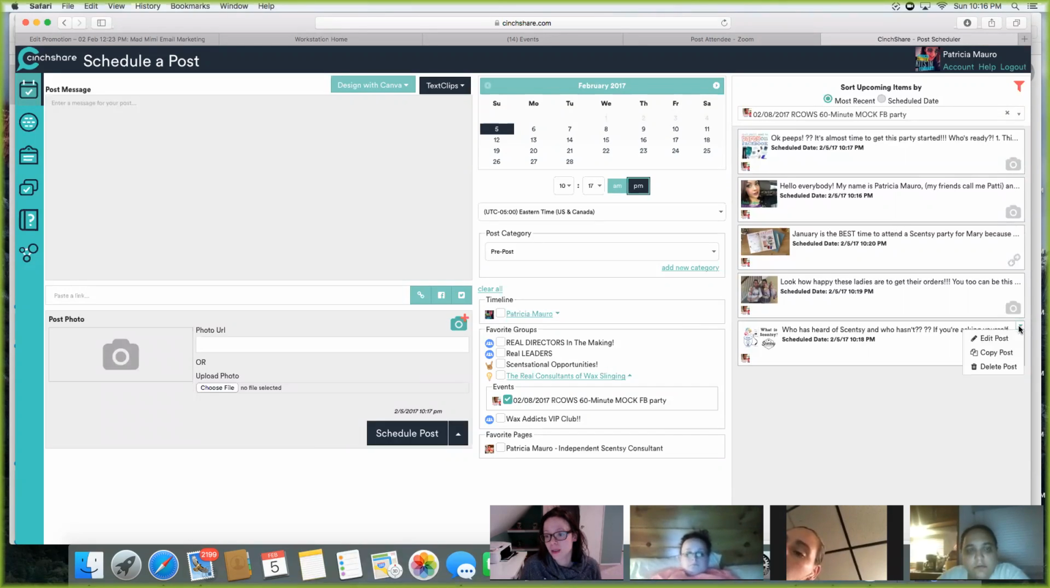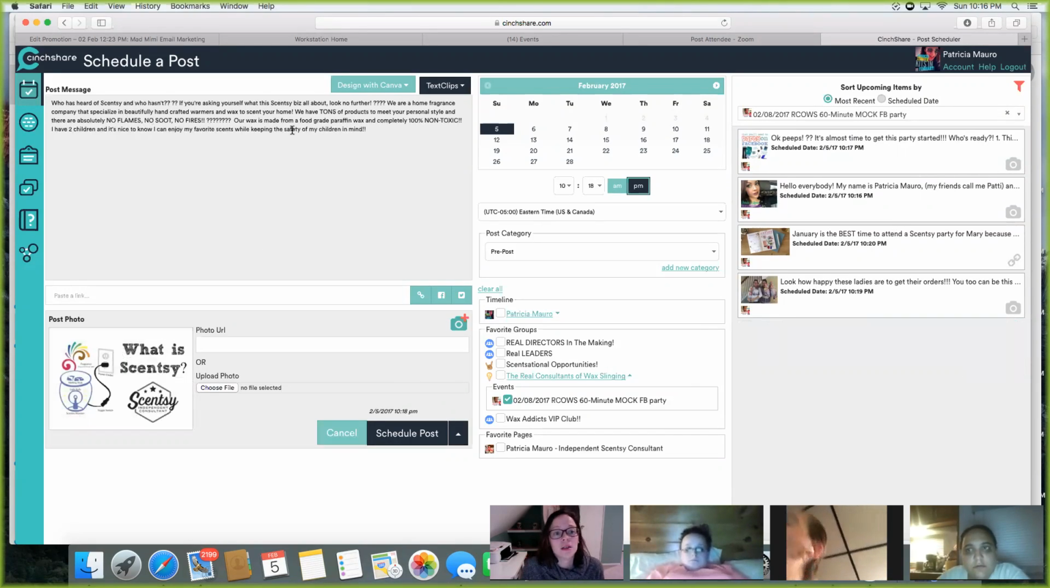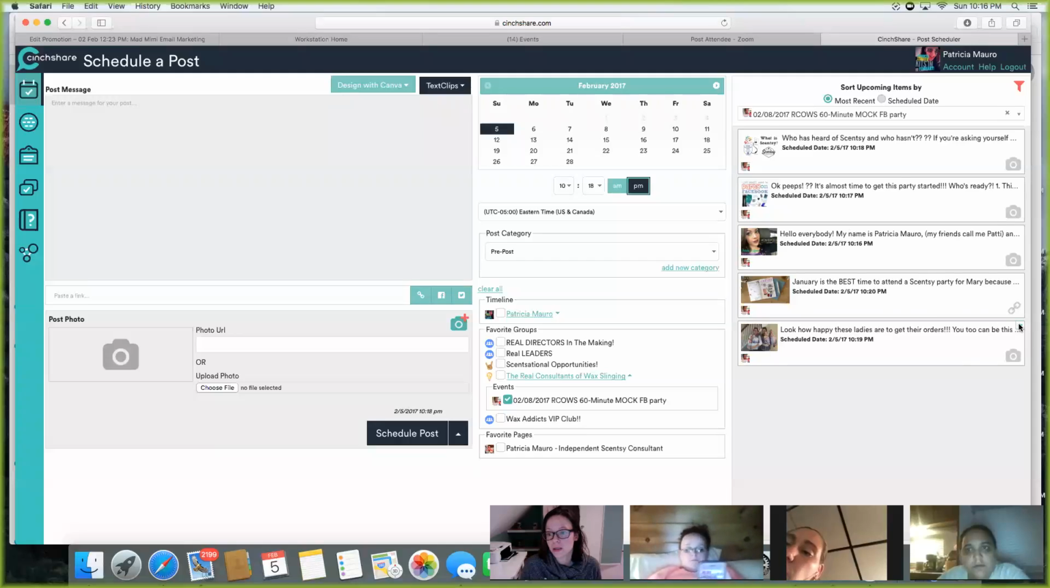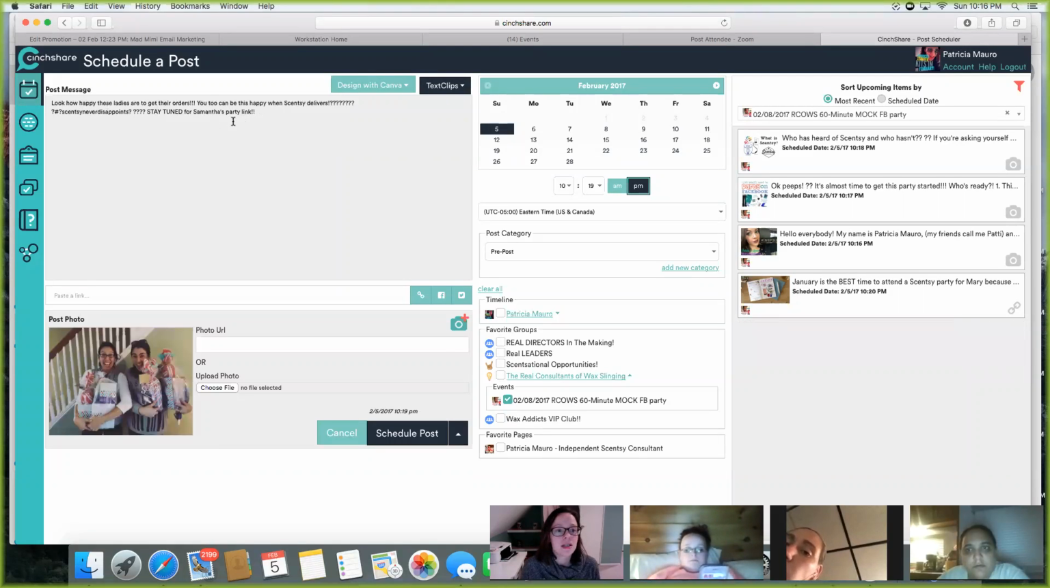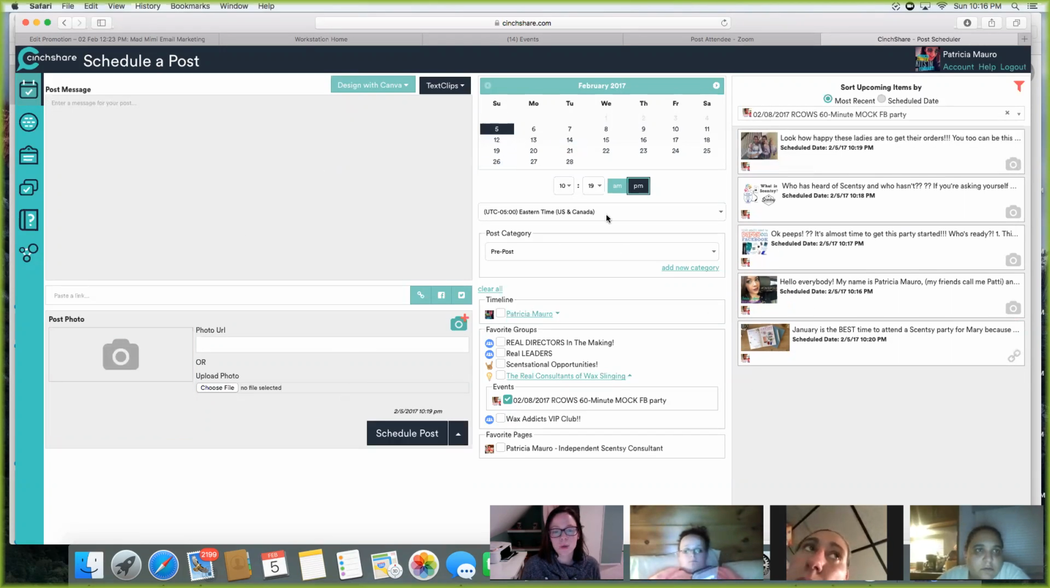And then I go on to the next one, edit post. This one is just asking if I heard of Scentsy. There's nothing really that I need to tweak in here. So I just do, again, schedule post. Same thing for this. Look how happy these ladies are. I'm going to take this out because I don't use that anymore. And then schedule post. I just like to always make sure it's scheduled for the right time. So before you hit schedule post, make sure you always double check the time, the date, and then where you want it scheduled, okay? You could also do multiple things, like multiple parties at a time.